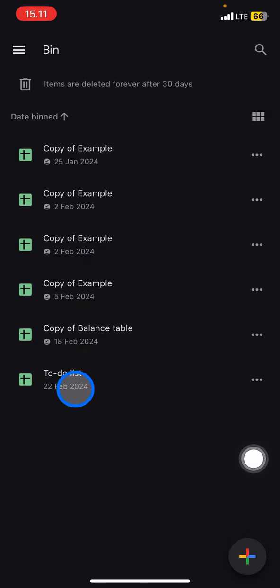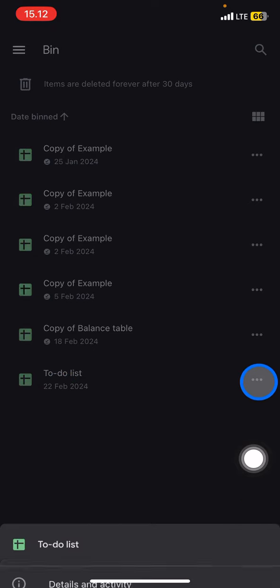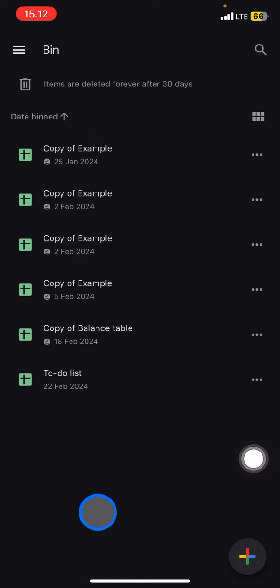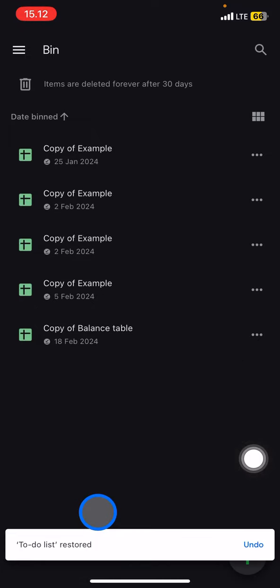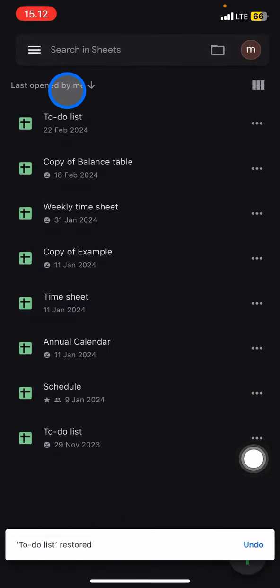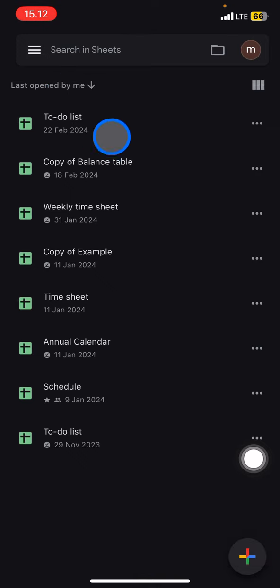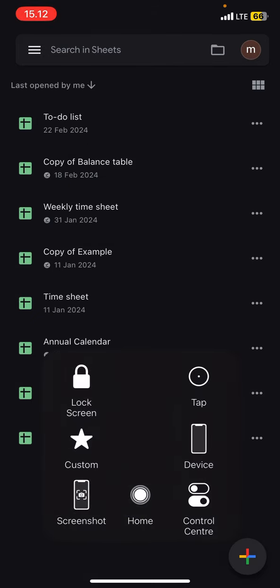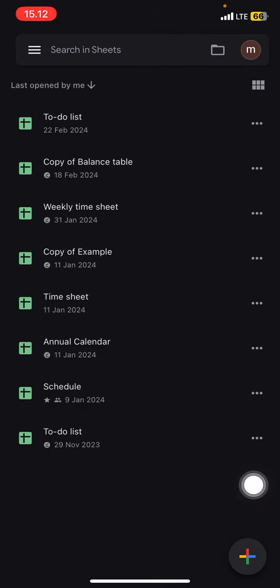So let's say you just deleted the to-do list here, so let's bring it back by clicking these three small dots and clicking restore, and then you just need to go back into Recent, and you already got the to-do list back in your active folder. So that is how to restore a document on the Google Sheets application on iOS or iPhone.